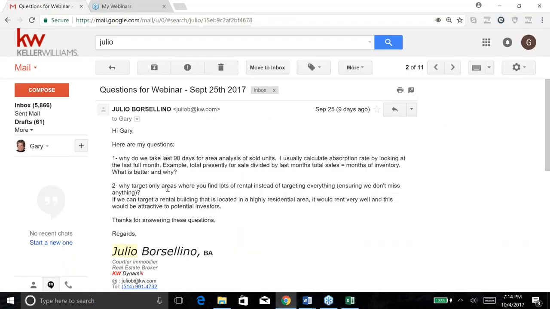The second one is this. Why target only areas where you find lots of rental instead of targeting everything, ensuring we don't miss anything? What he's talking about, guys, is that in Canada, we use Canada Post to determine the areas where there are more multi-units, more rentals, because we can search by types and classes of properties. We can do that in the States too. In Canada, the systems are typically a little more sophisticated than those in the States. In the States, though, there's typically more data, so one balances out the other.